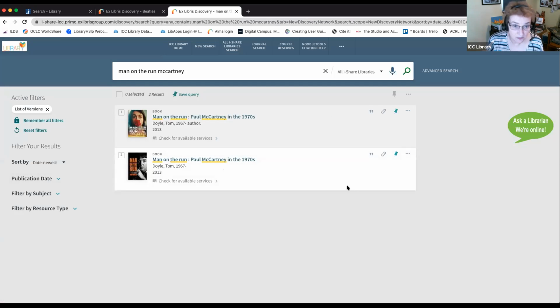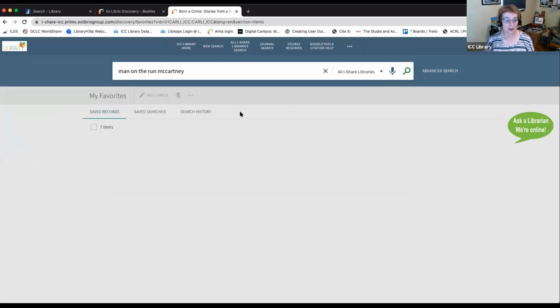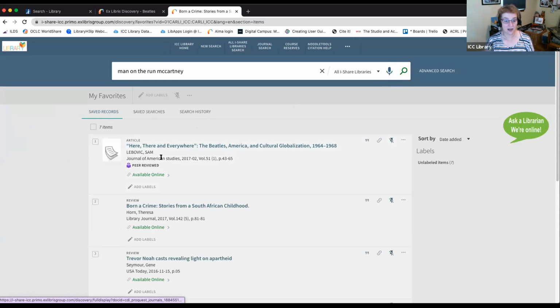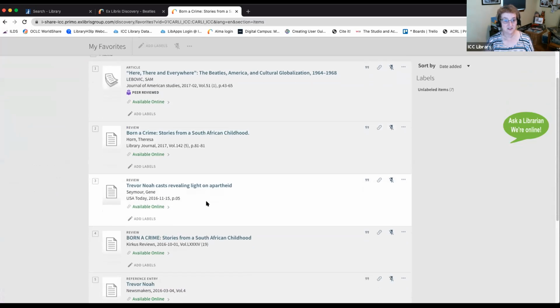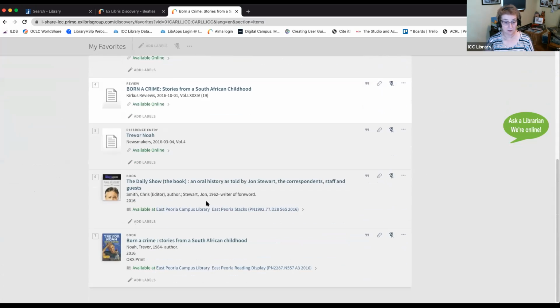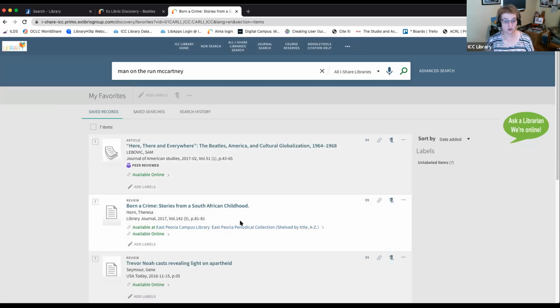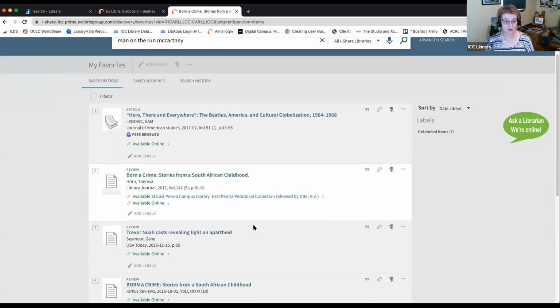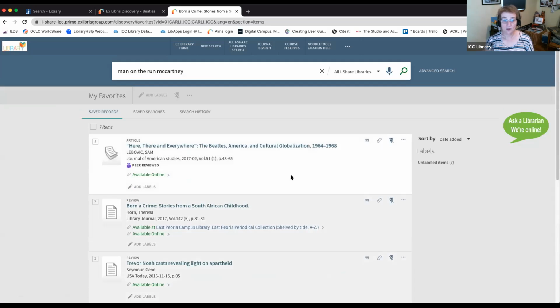The last thing I'm going to show you is this library card page. Actually, let me go to my favorites first. You can see here's that article I saved. Once someone's logged in and they click on that pin, this is the listing of all the things I have saved in the library catalog. You can see I was doing some work on our One Book, One College, finding reviews on Born a Crime and things like that. So that's an easy way for students to save particular items in our catalog.